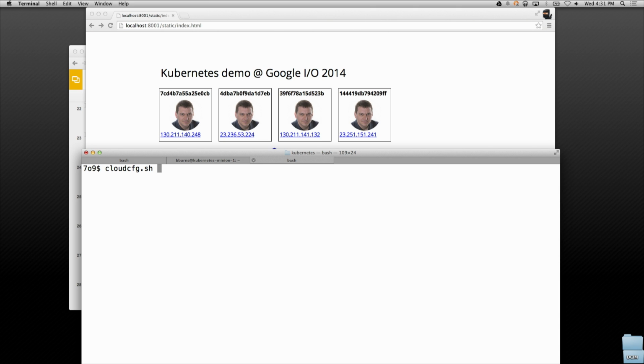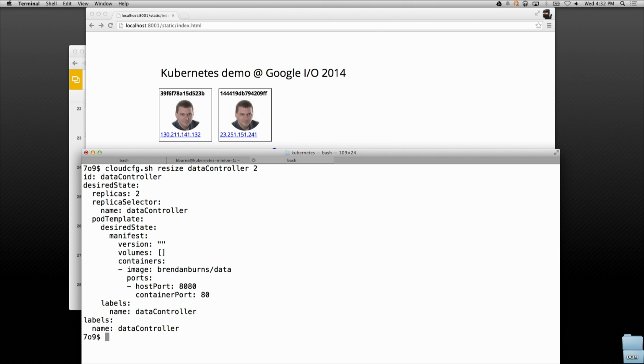So I'm going to say cloud config resize data controller 2, if I can type. And so now it's resized this down. It's actually killed 2 containers there. They're no longer running on those machines. Now I only have 2 of these images. Well, maybe that was a little bit harsh, and we would prefer to have 3 of Craig. So we will resize back up to 3.